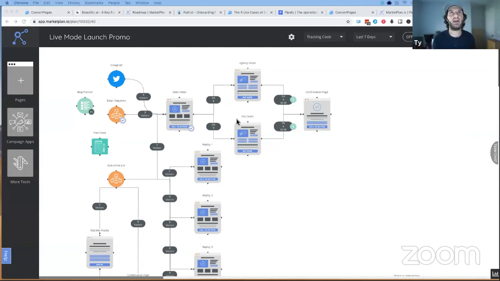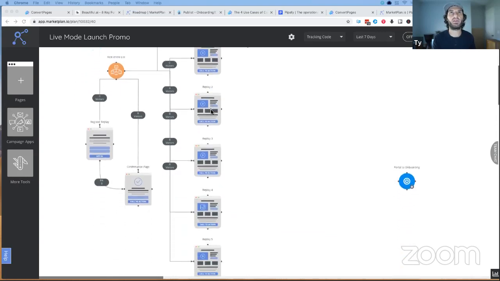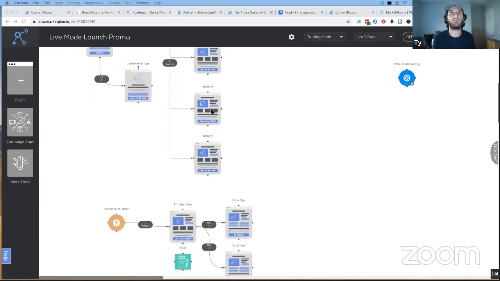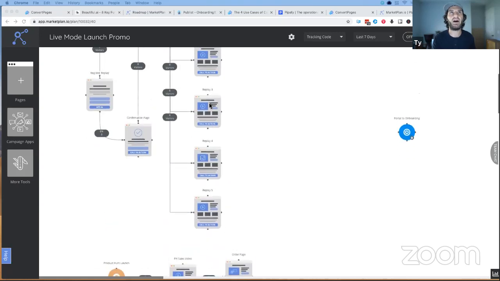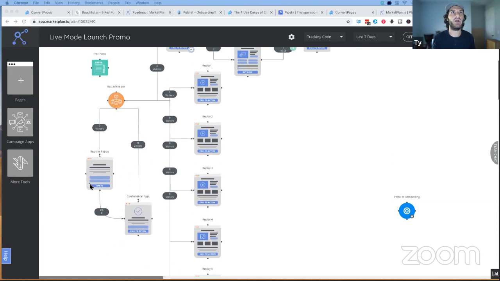So this is the funnel that I'm talking about, Jakub. This is the live mode, the release of live mode that we did. All of these are ConvertPages. The sales page, there's the agency order, there's the pro order, and then there's the confirmation page, right? And then we have replay video 1, replay video 2, replay video 3, replay video 4, replay video 5. This was the 5 till live. Then we have the register for the replay and the confirmation page.